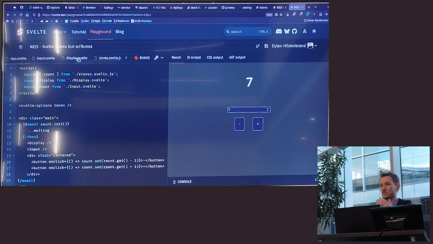To do this with runes and without stores, the big thing with runes is that you can use them anywhere in your Svelte application as long as you have a .svelte file. And so you can create .svelte.js or .svelte.ts, and that is valid. You can use stores all throughout that. You can create .svelte.test.js, and you can start using runes within your tests now, which is really handy.